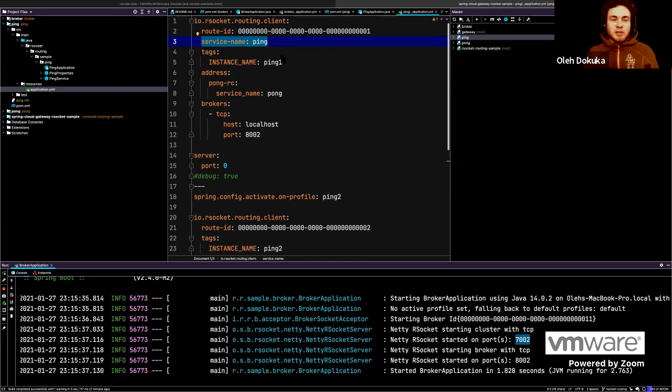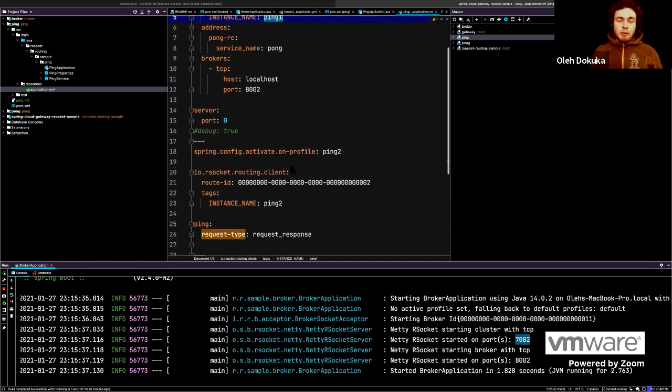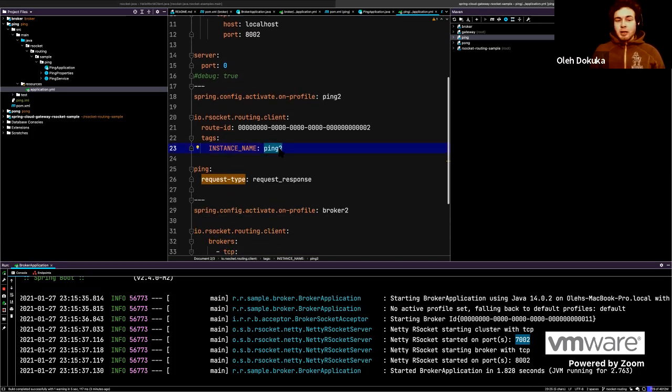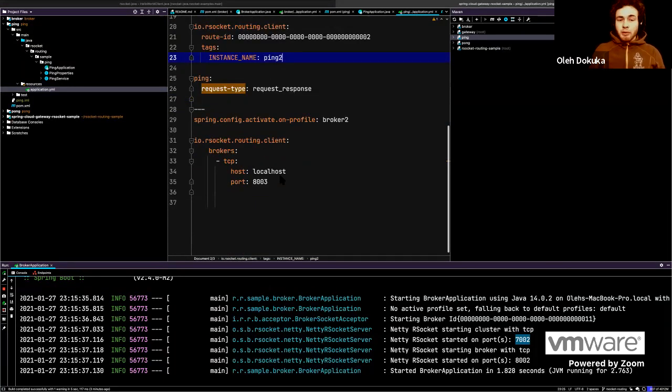And in order to specify and identify a specific instance, we can specify a set of tags. Every instance can say, okay, this is instance name ping1. But at the same time, if I run multiple ping services, every instance within this service name can say, okay, my name is ping2 or my name is ping3. So all of them can be identifiable.